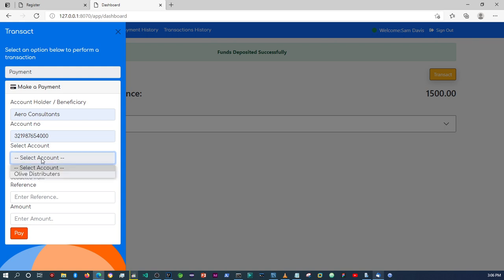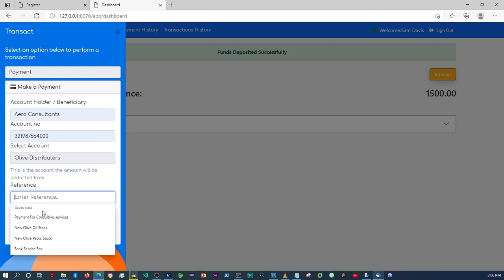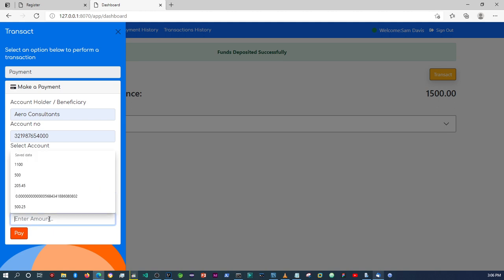And then we're going to select which account we're going to be making the payment from. Obviously we have one, so we're going to select Olive. And then here we'll just add a reference. So I'm just going to select the ones that we had. So what we're going to do now is make a payment, right?